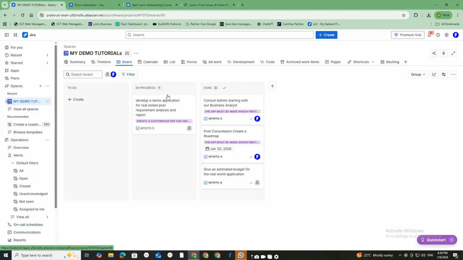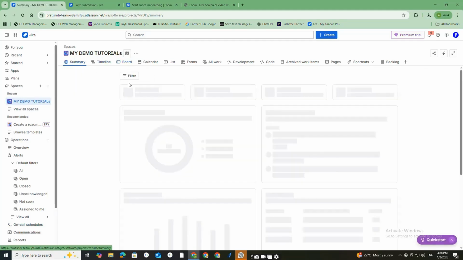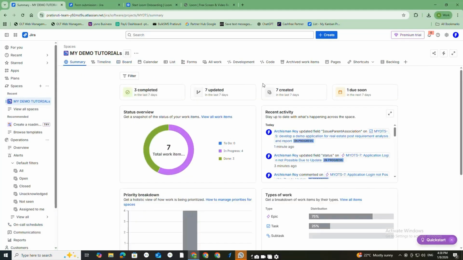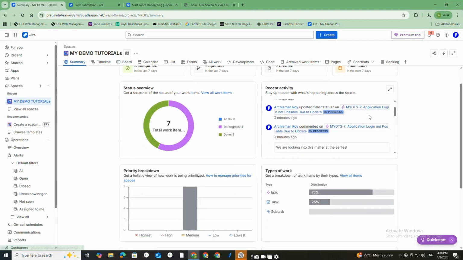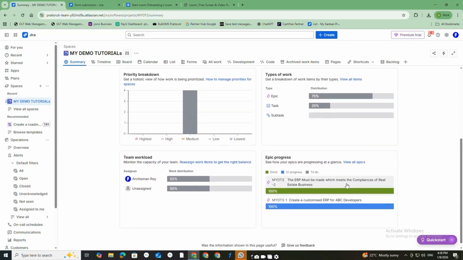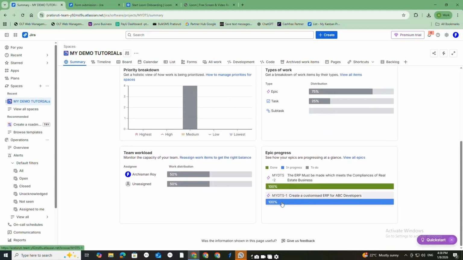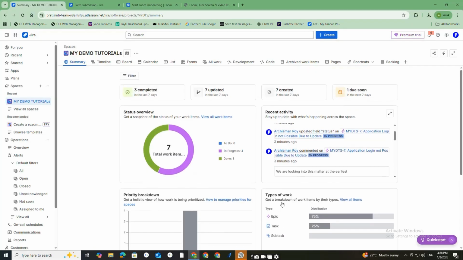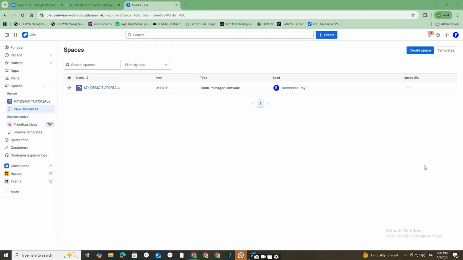And on clicking this space, you see in this board there are three tasks, epic tasks. And see, now the dashboard shows many things. Seven have been created, one is due. And epic progress, how much has been made, the team workload, how much has been completed, how much has been updated, all has been shown here in this dashboard.